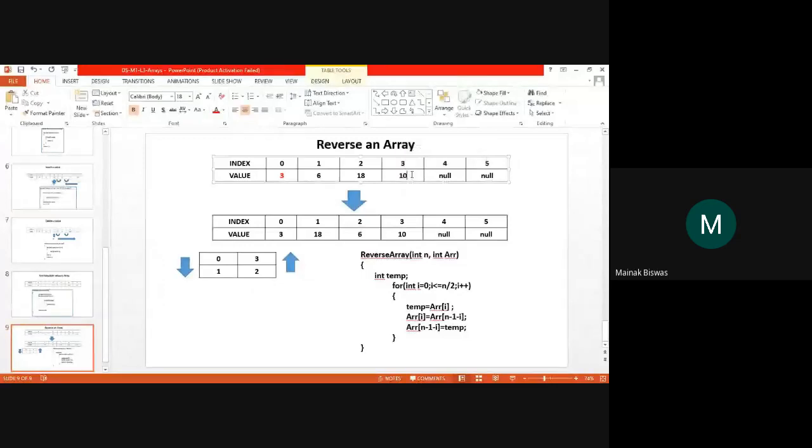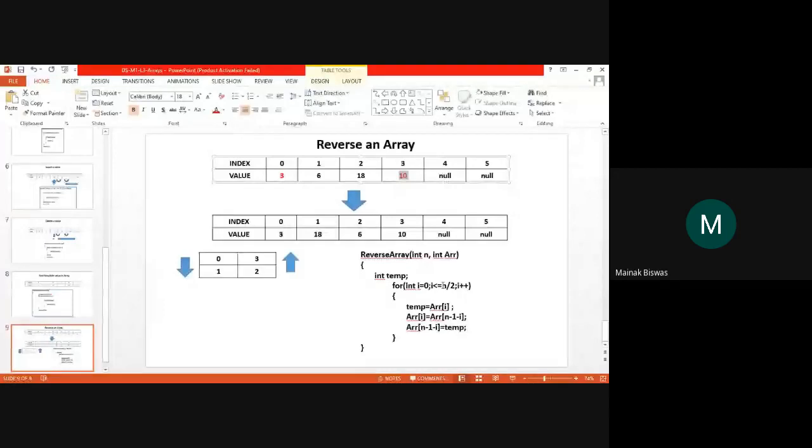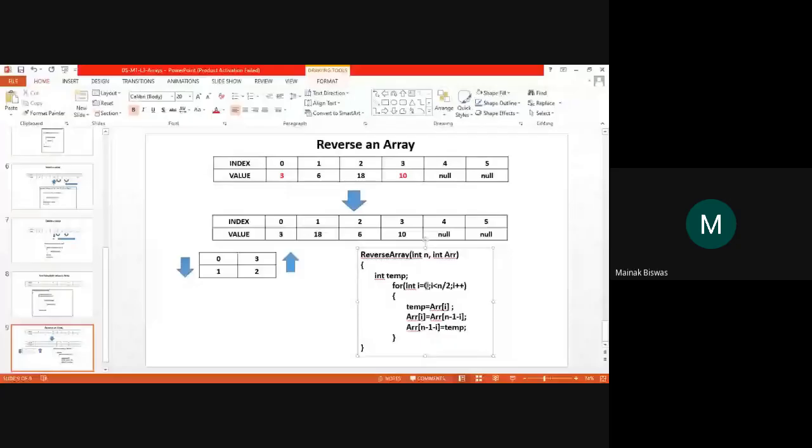Now i becomes i plus plus, so from 0 it becomes 1. Then again we check: i is less than n by 2, which is 2, so 0, 1. Okay, fine. Now the ith value is 1, and this value is 6. So the temp value we have taken as 6, and temp is now stored as 6.